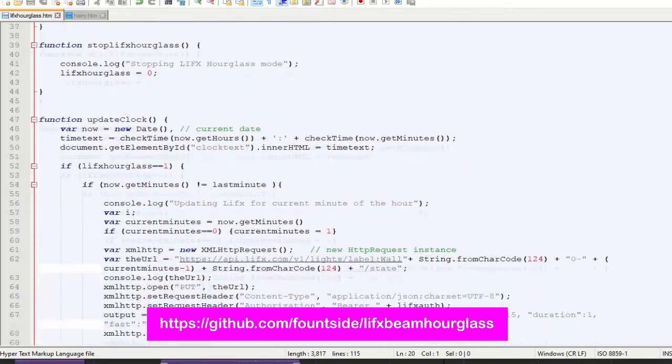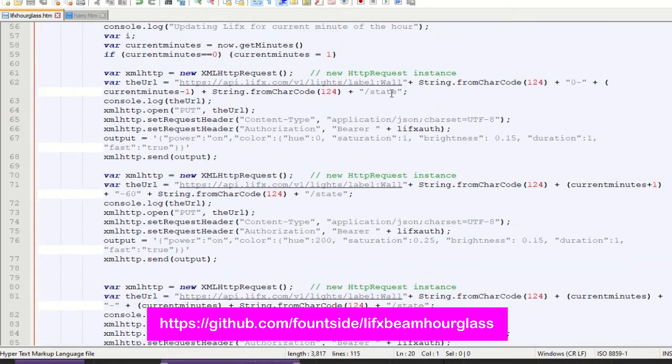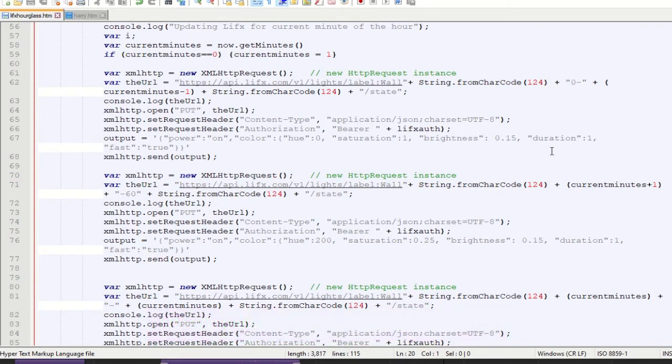And then there is just some JavaScript which fills in the bar dependent on the minutes. So the LIFX API is quite useful in as much as you can say which sections of the bar to fill in which colours, and this JavaScript uses that functionality.